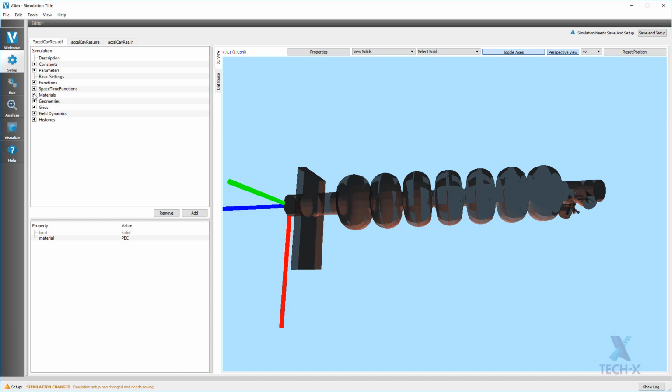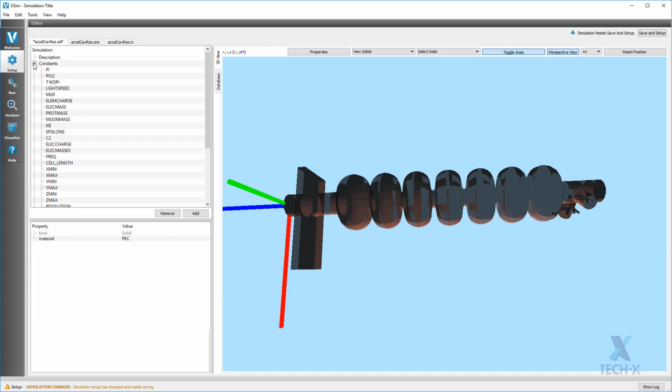Okay, now that we've imported our geometry, we need to actually set up some constants within the simulation that will help us to set grid sizes and the signal for the current distribution and things like that. So we're going to open this constants menu.